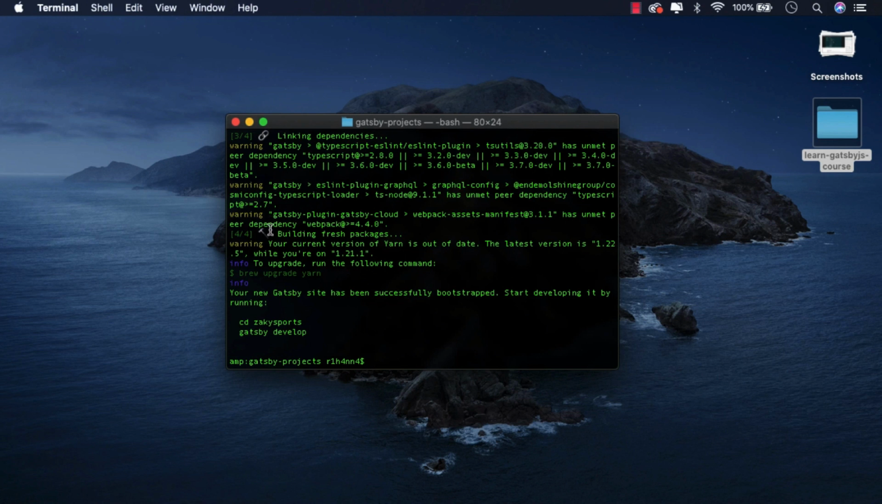Alright, so when you see this, it means that you've successfully created a new Gatsby project. You can see here it's giving me some commands that I can run. It says I should cd into this project, and then I can run gatsby develop to start the development server. Once you see this, it means that creating the project was successful. So hopefully you were able to do this. Let me show you how to run the project in the next video.